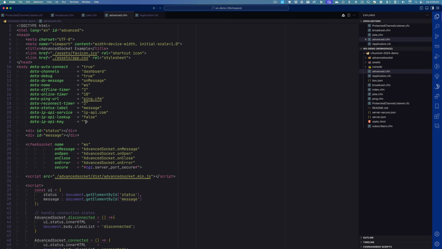And then we put all the settings here in data attributes. And that's all covered in the documentation. But here, just to give you real quick, I want to auto connect. I want to subscribe to channels. Debug is true. I'm going to show you what that is. The message is going to be on message. The name is WS. Offline timer: when I go offline, how often do you want me to ping to check if we come back online? I want to do 2 seconds. While I'm online, only ping every 10 seconds.